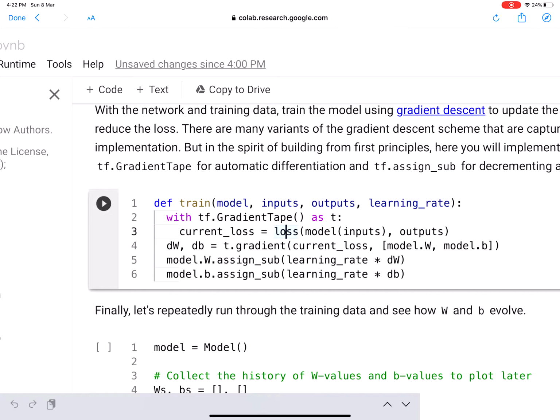I will show in the next one how I'm using SGD also. Okay. Adam also. Adam and all. Okay. In the next one.